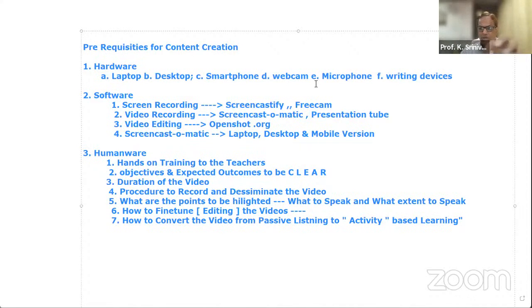So laptop, desktop, smartphone, webcam, and microphone are very much required here. Among softwares, for screen recording, there is a tool called Screencastify and FreeCam. For video recording purposes, Screencast-O-Matic and Presentation Tube can be used. For video editing, OpenShot video editor, the software BRAOU. This is the name I had given.